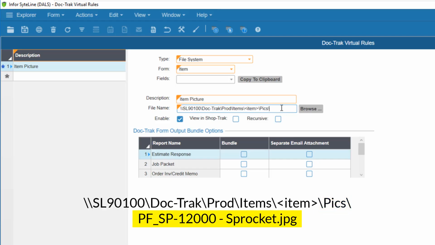Okay, now we're ready for the file name. And because I'm only interested in files that begin with PF_, I'll enter that part of the file name next. And then I need to insert the tag again for the item number. But remember, I already have it on my clipboard, so I can just paste it again here. Now I'll finish the path by entering an asterisk dot asterisk, telling DocTrack that anything after this part is acceptable, including the file type.